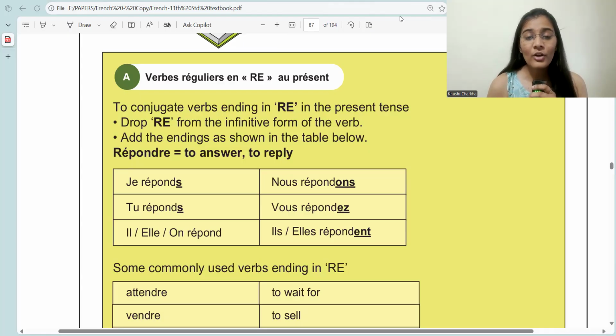So, how do we conjugate? How do we make different forms of the RE ending verbs? It is mentioned on the screen. Let's dive in. To conjugate verbs ending in RE in present tense, first we have to drop the RE. As you can see here, an example is given of the verb répondre.